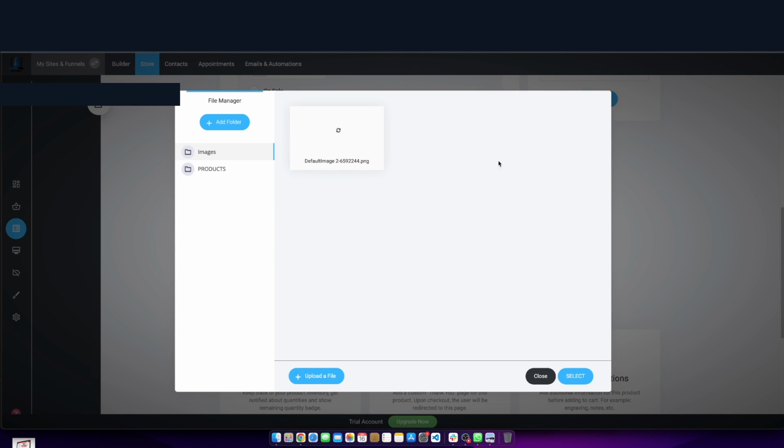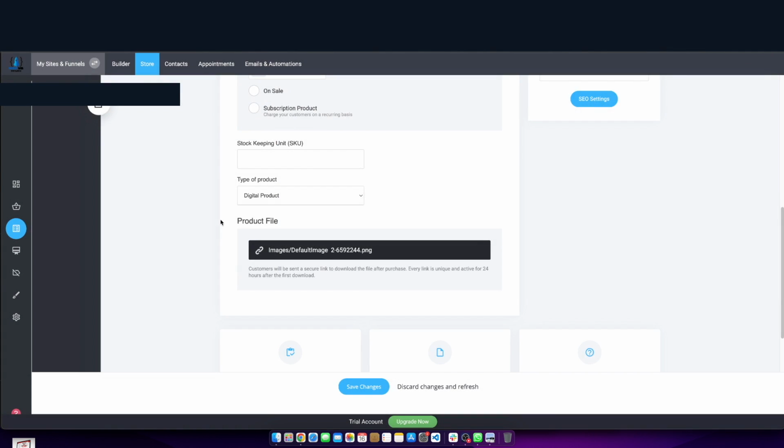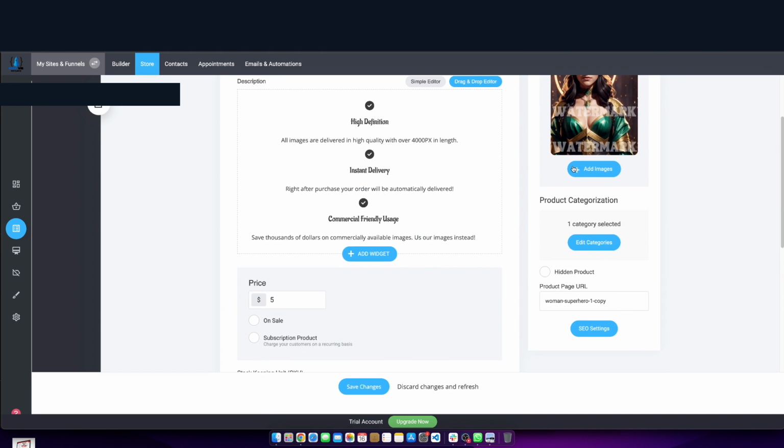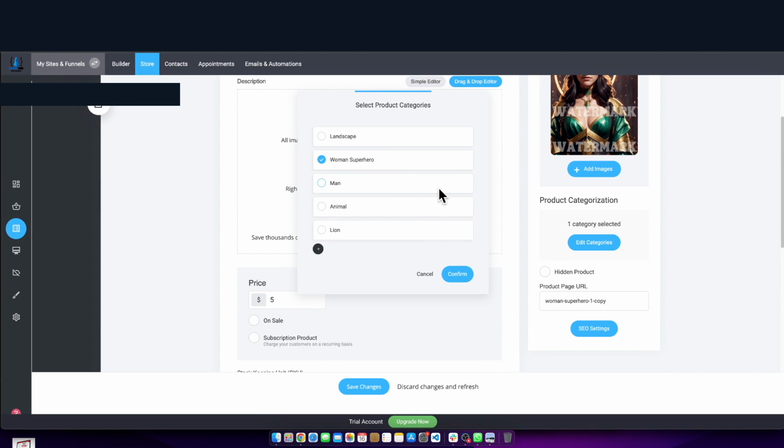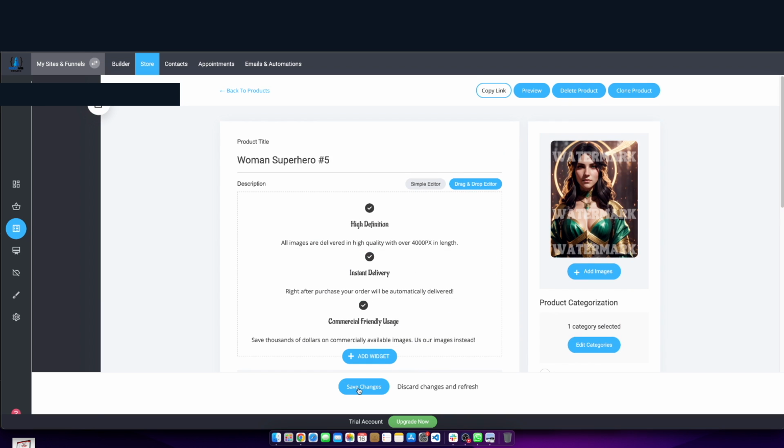This is a big recommendation that I have. When you guys upload your art, make sure you set up your categories before you start. That's really important, so that once it's created, you could just add the art in the category. So here, this is the digital file, and this product is already in the category of woman superhero. So I'll leave it there, and I'm going to hit save changes.